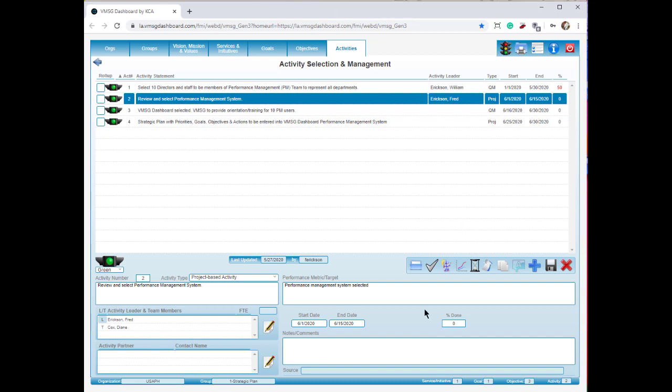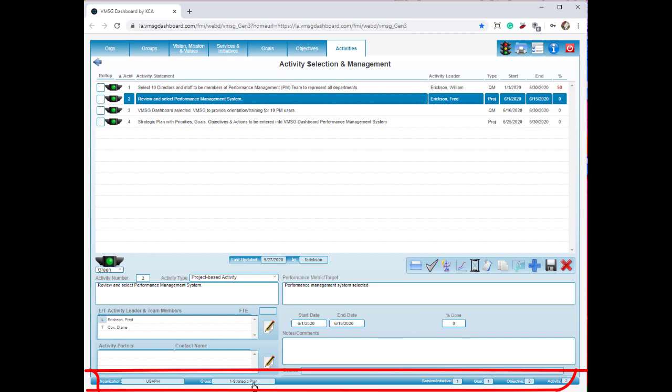Now that we've worked our way all the way down the plan pyramid here, let's look at a couple of other things. First of all, you may be in a position where you're looking and seeing, okay, we're on the activity screen here, but I really don't remember exactly where I am as far as services, goals, objectives, activities, etc. So down here at the bottom, we have what we call the cookie crumb. And you can always roll your mouse over and see exactly where you are.